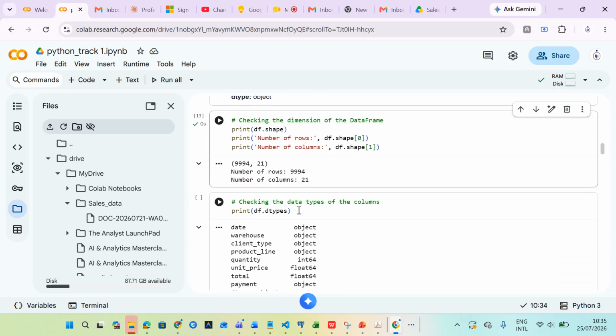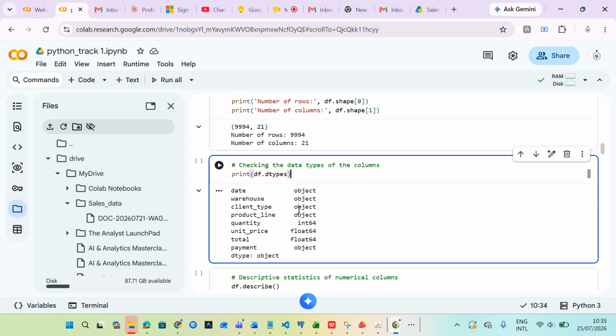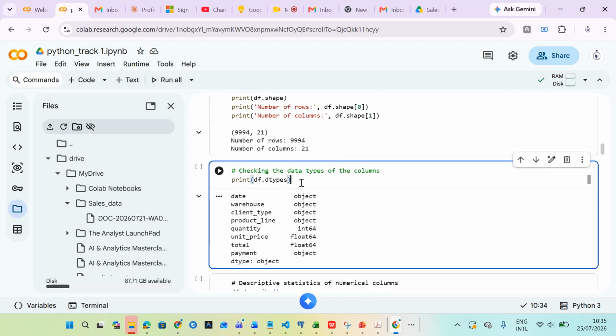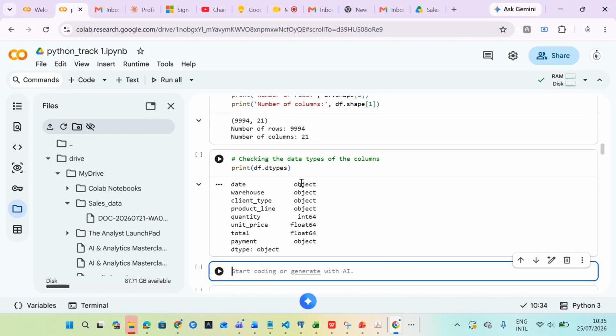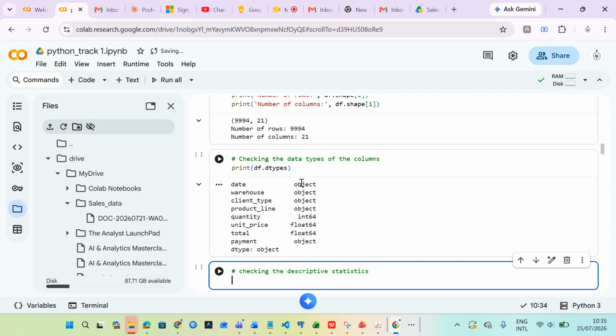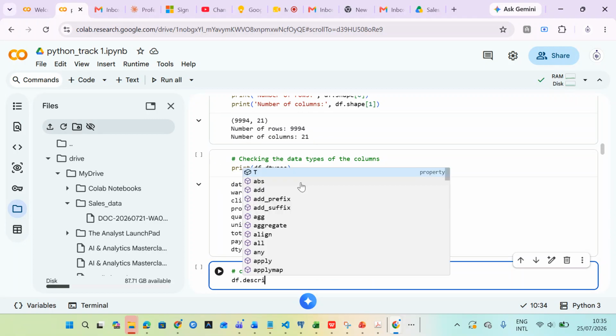I think we've already checked the data types. Another thing you can also do is check the descriptive statistics, right? Which is usually df dot describe. Df is the data frame, right?